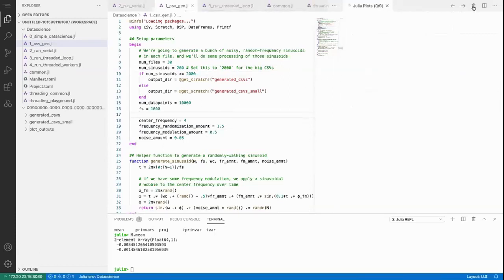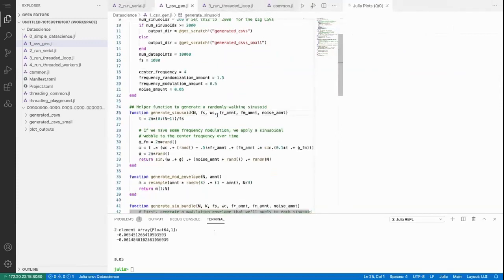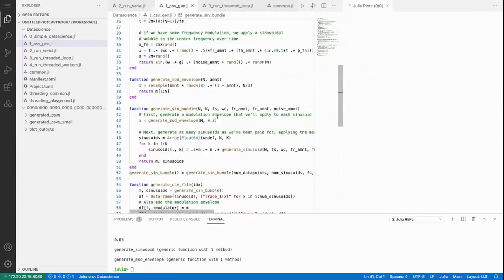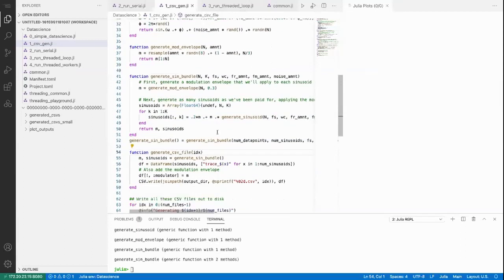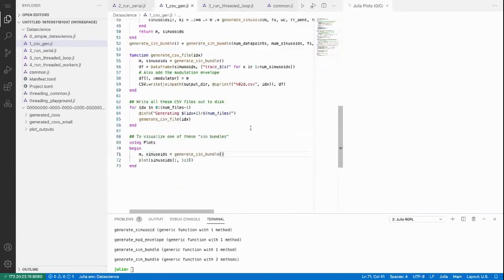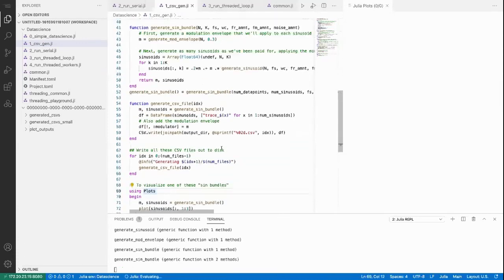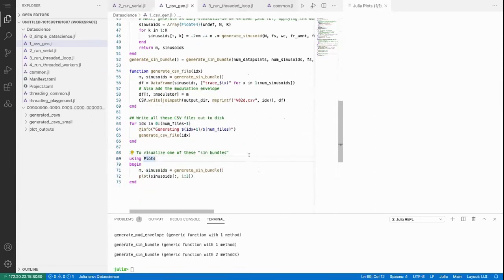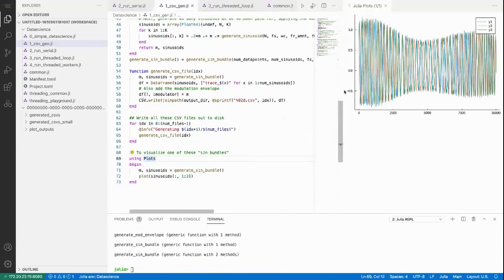So I'm just going to get rid of these plots and run some of these. I have some helper functions here that generate these sinusoids that walk around. This isn't terribly important. The most important thing is that we're going to take a look at what these things that I'm generating look like. Each of these files is going to have a number of sinusoids that are slightly randomized in frequency and amplitude. They will be shaped by an overall modulation curve that basically just makes them look interesting. So it's not just random noise.